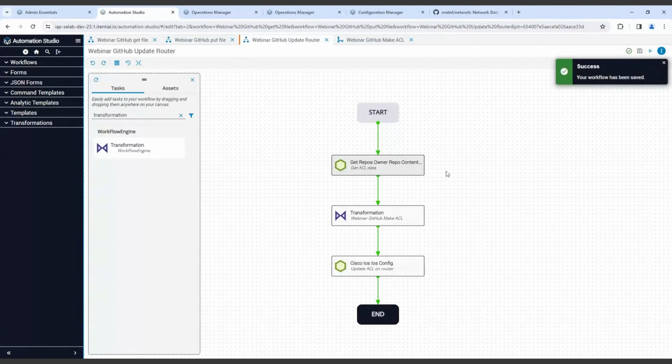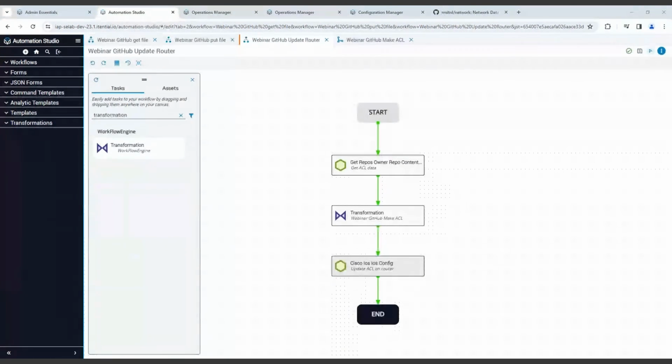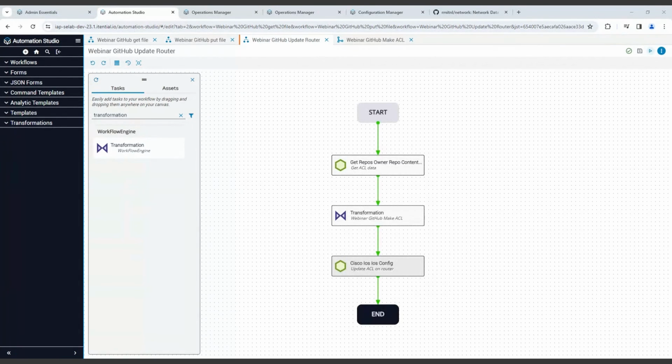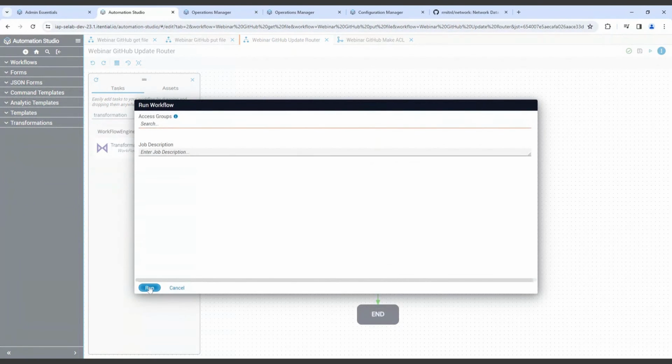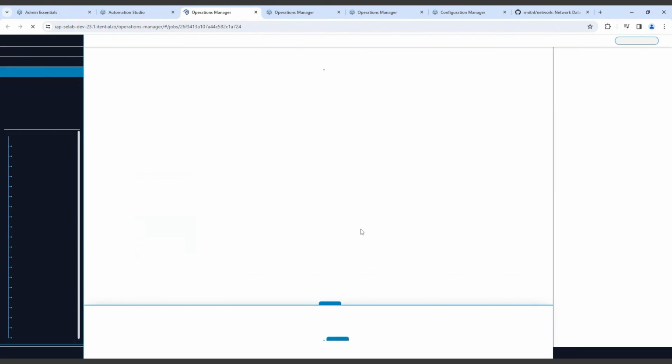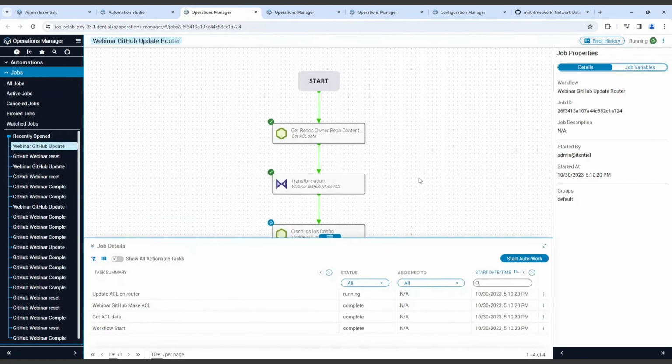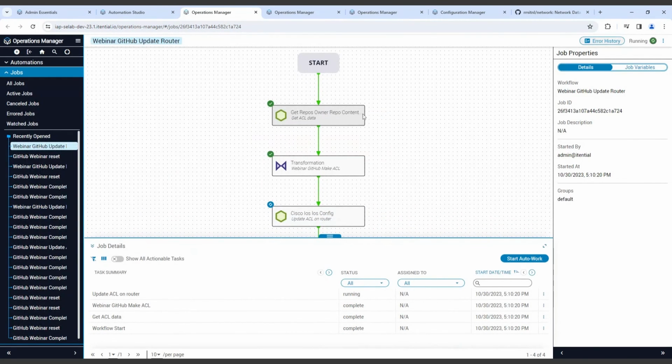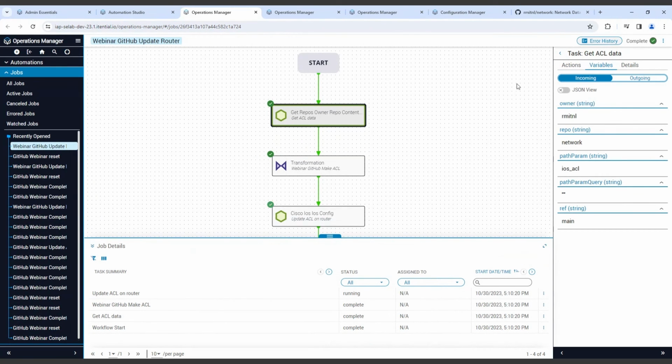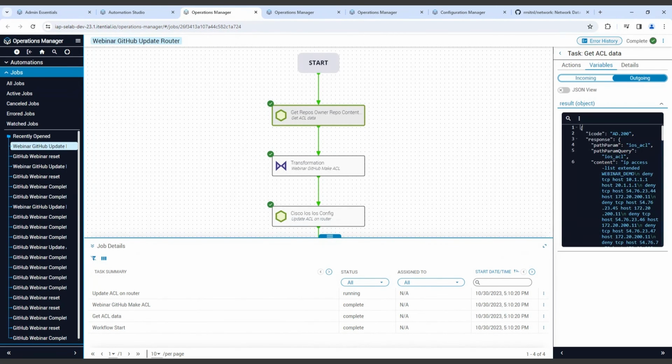So with that, we can save it. And now we should all be good to go. And okay, let's click run now. And we'll run the automation and we'll check it out step by step. So the first step was to query GitHub for the ACL data from that particular file.